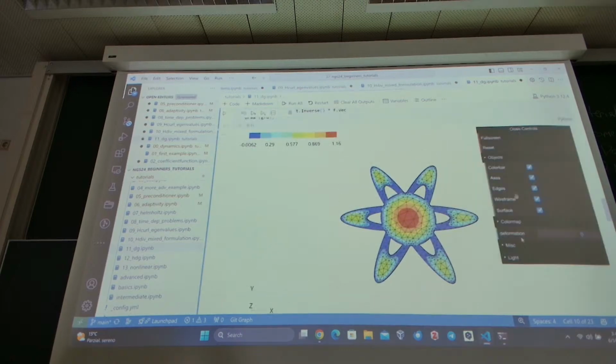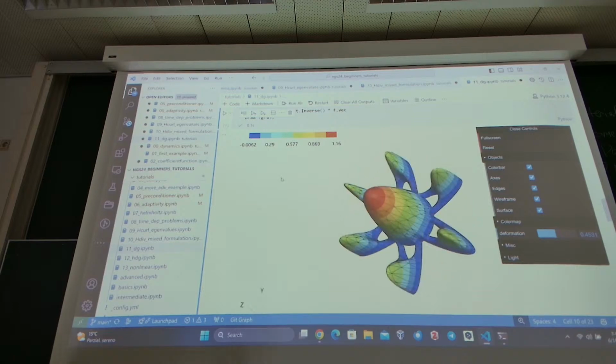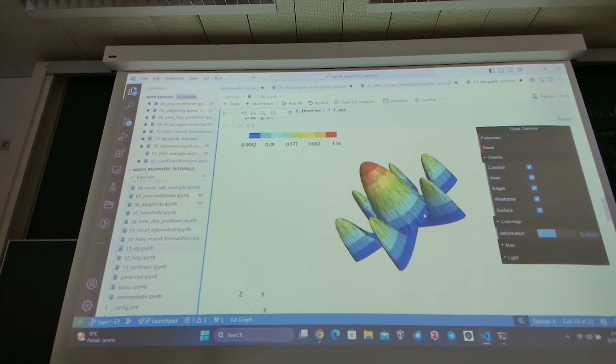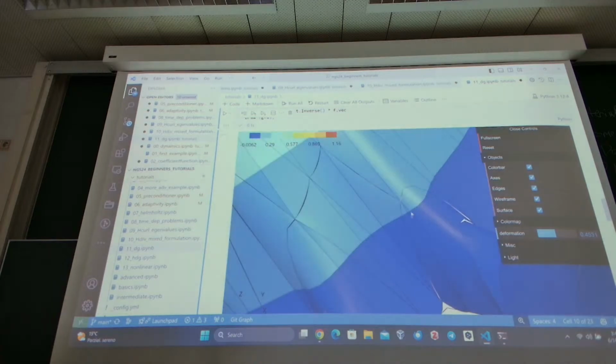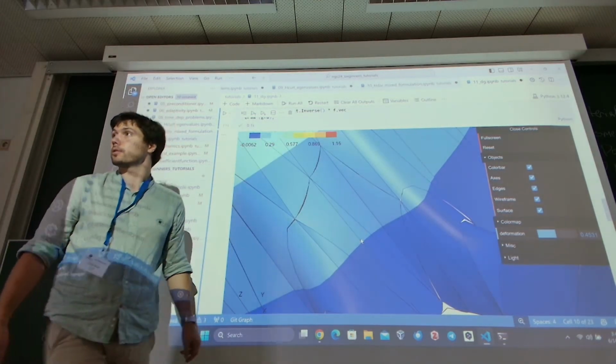So let's open up the deformation. Okay, that's the solution. How to do DG, and in fact they are DGs, and if you zoom in you can see that they are somehow non-conforming.